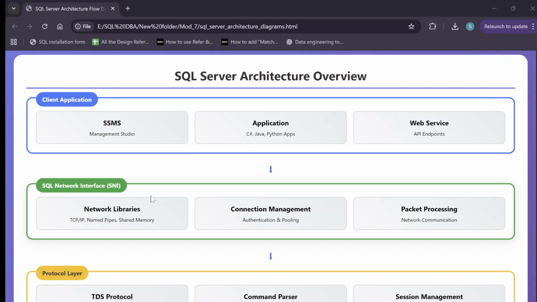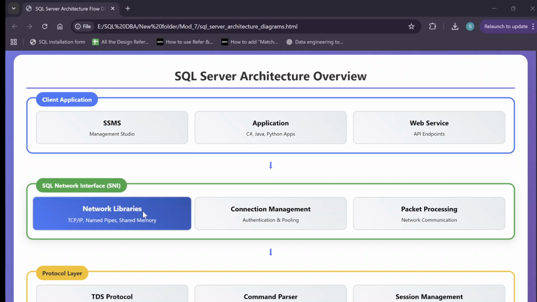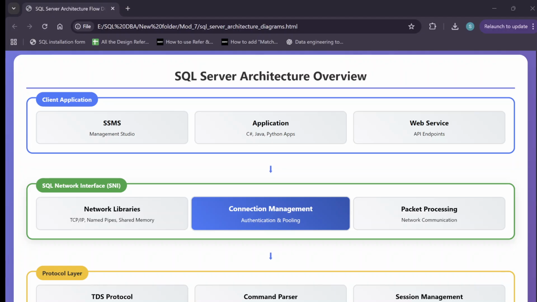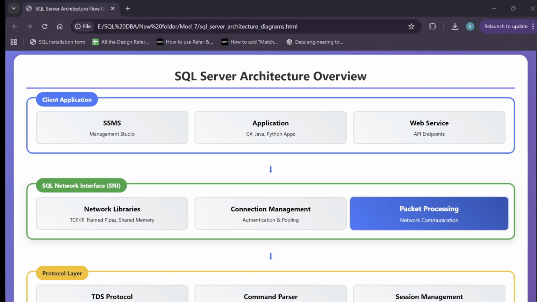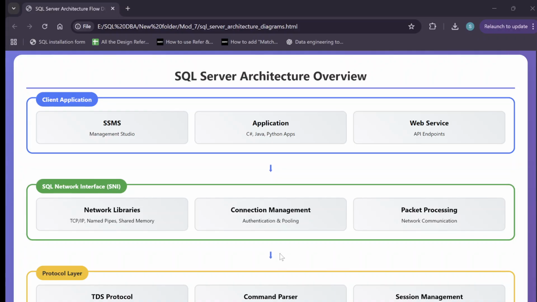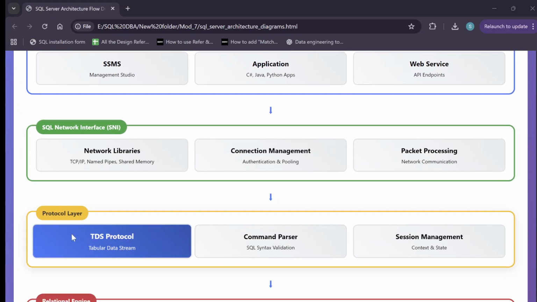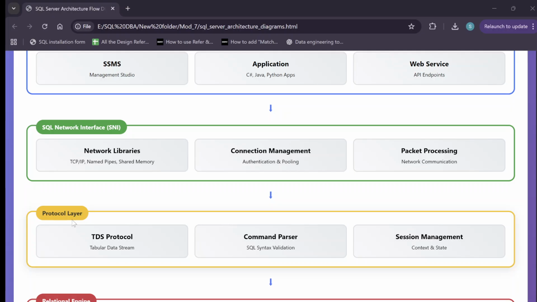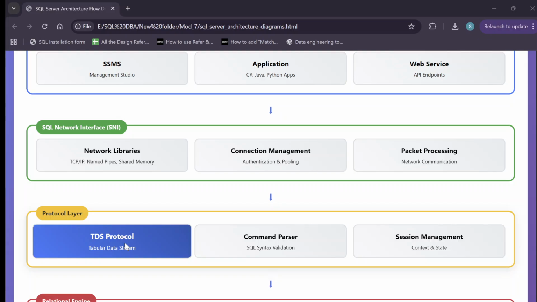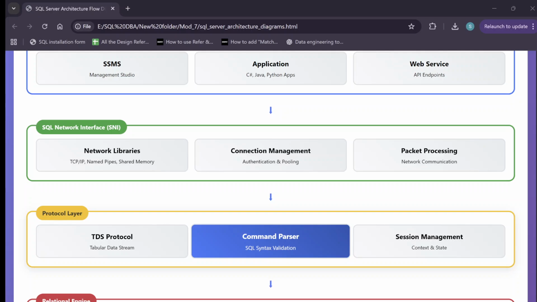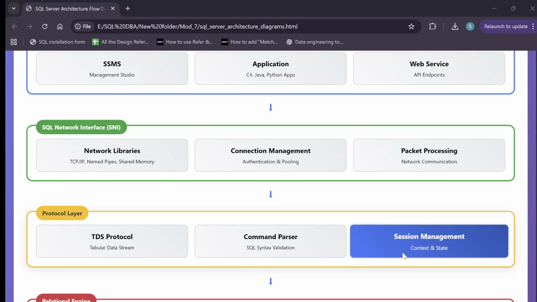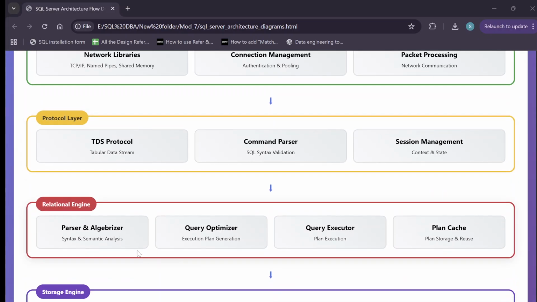The SQL Network Interface is the communication layer of SQL Server. It handles network protocols like TCP/IP and named pipes, then connection management, authentication, and all the packet processing. Once this is done, it goes to the protocol layer. This is where SQL Server understands the tabular data stream protocol, passes your query or commands, and manages your session state. Then it will reach the heart of SQL Server, the relational engine.